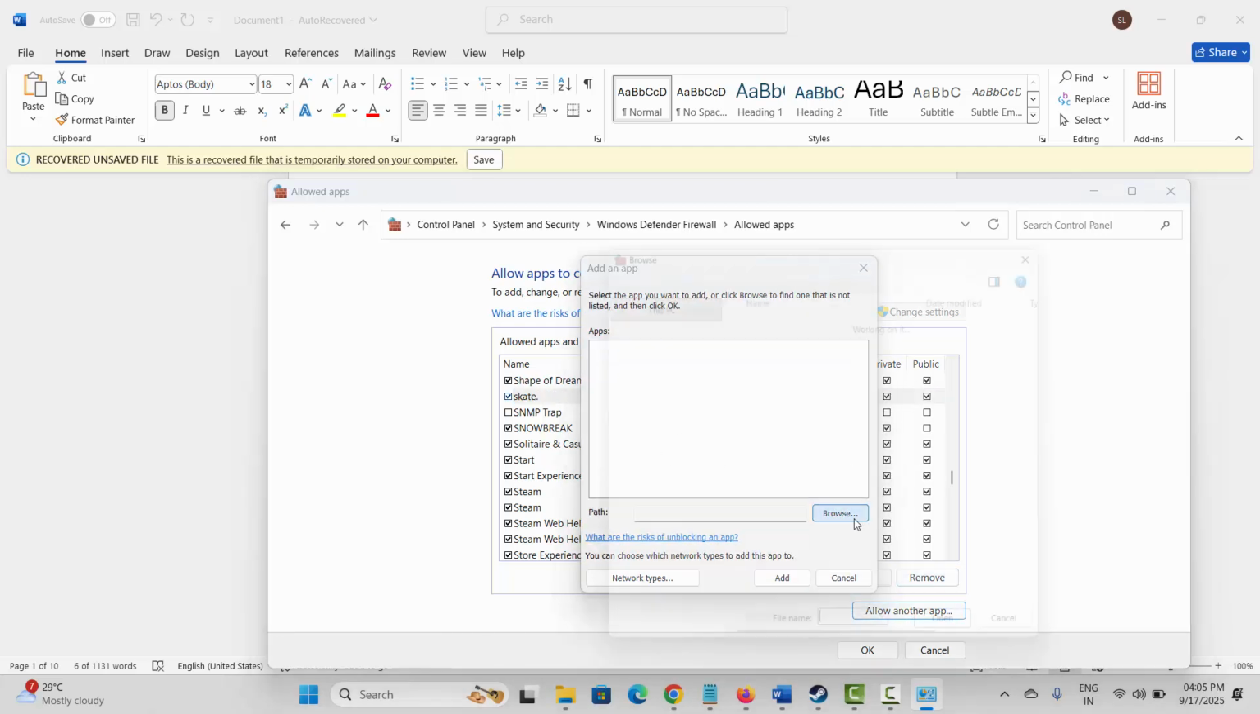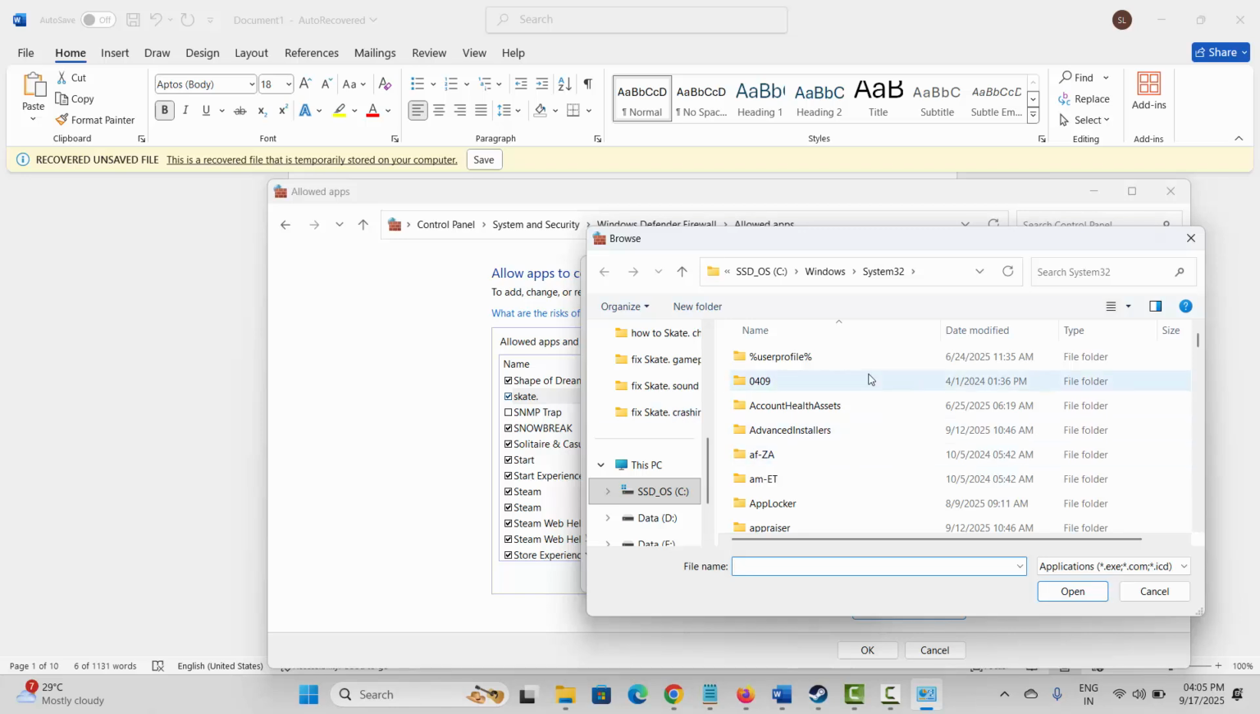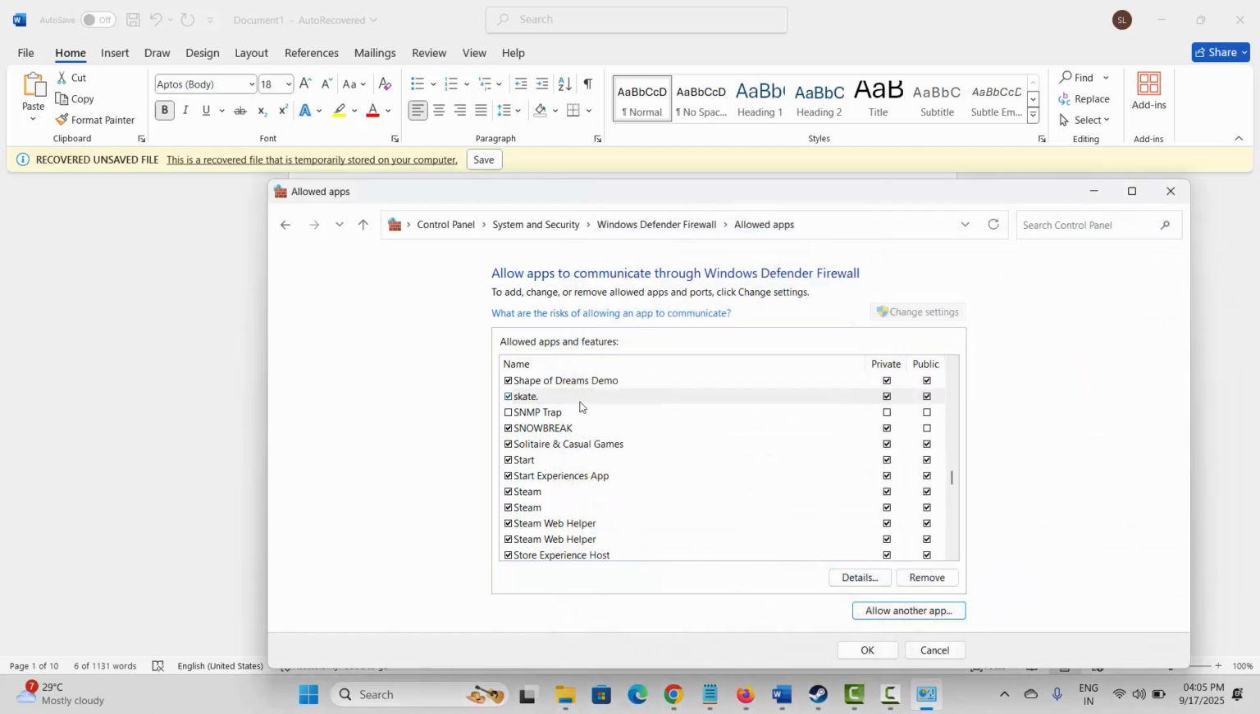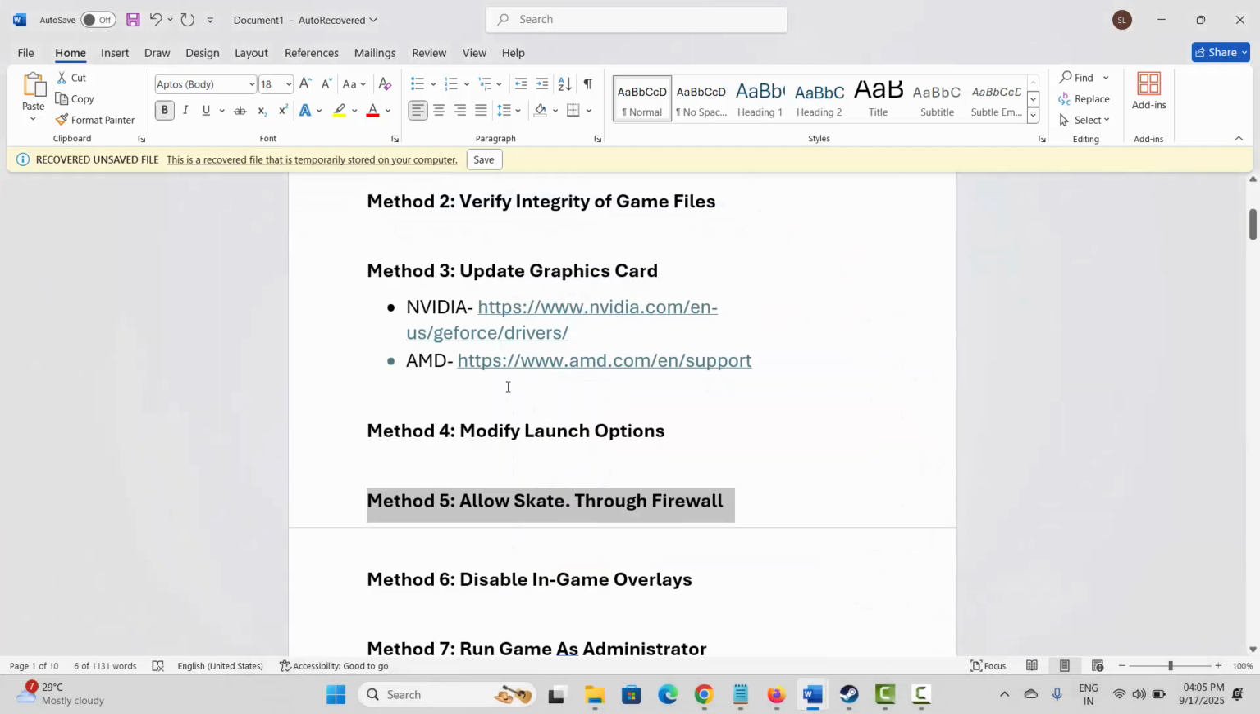If not, you simply need to click on allow another app, then go to the browse section. Then from here you need to select the game that is listed, and after that add it to the list, and now select it, make sure both private and public boxes are ticked, and then click on OK, and after that try to launch the game and see if it is working.